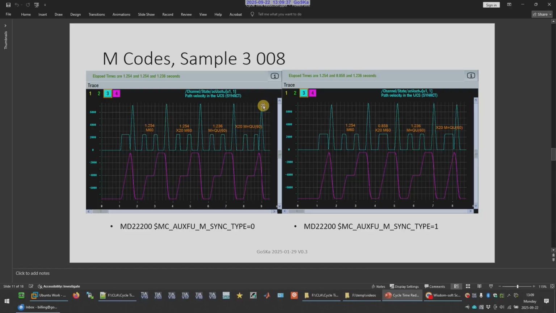The left-hand picture is when I have the machine data set to 0, where I'm issuing the M code before the block motion starts. Right-hand side is where I've set the machine data so that the M code can be issued in parallel with block motion. Can't do this in a program because it requires a reboot, so I just did it two times separately. So we look at the first motion, and that's no M code, and everything just moves along. Path velocity is cyan, position is magenta.